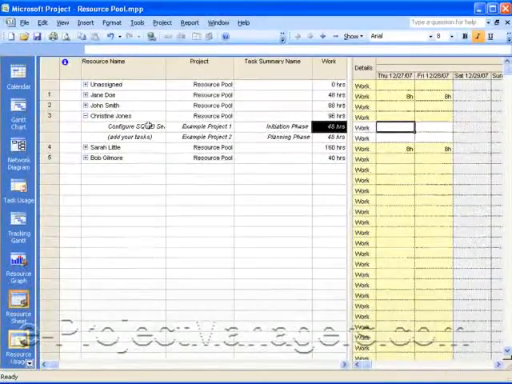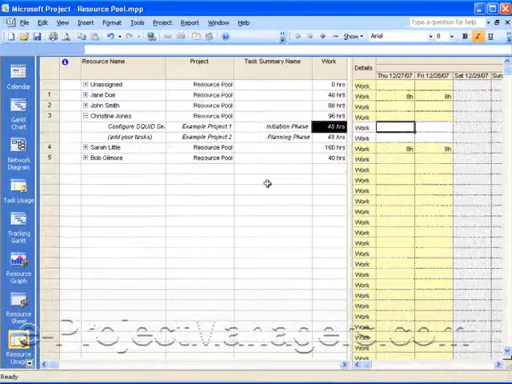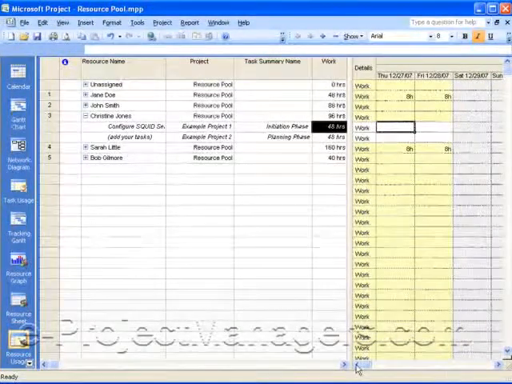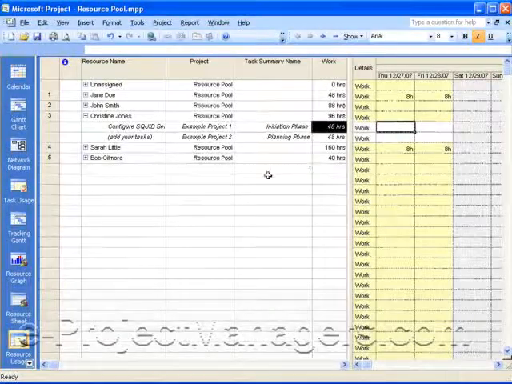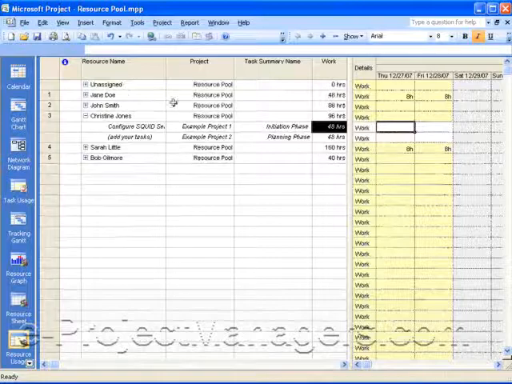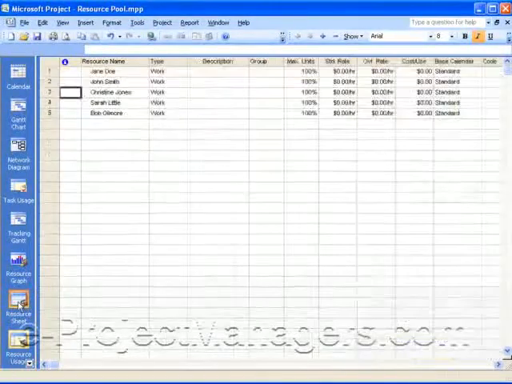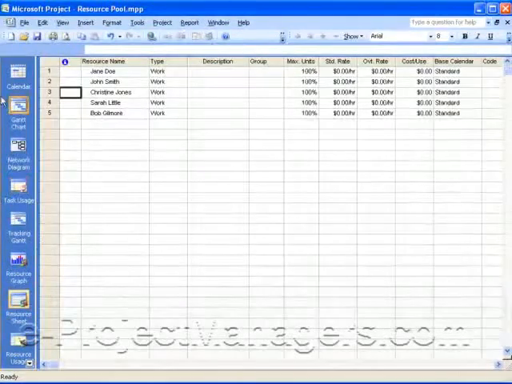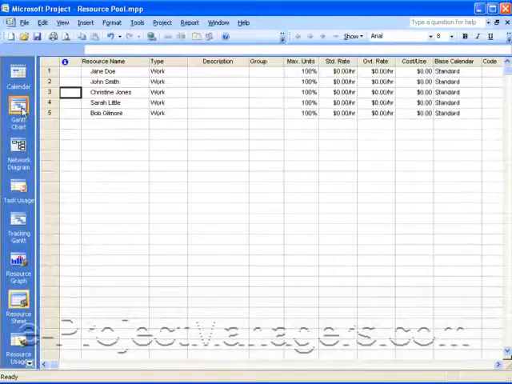So as a project manager, you'll be able to see who's free, whose schedule is full, who's over allocated. It's very easy to track resources and track what they're costing you. Again, you can go to the resource sheet and define what their rates are. But that's how you create a resource pool.